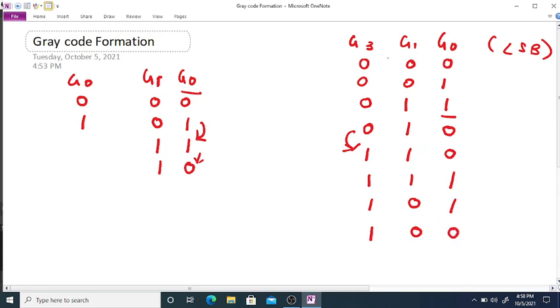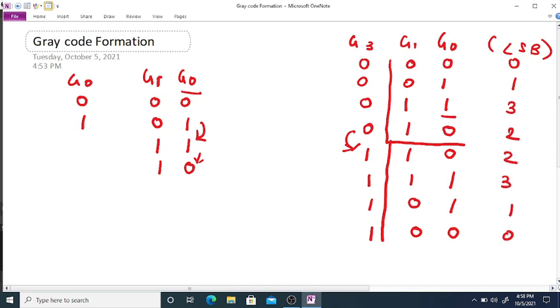Now we will see why it is called a reflected code. Now if we see this part of the table, here we can see that 0, 0 is represented by 0 in decimal, then again 1, 3 and here 2, and again here we will get 2, 3, 1 and 0. If we see this part of the table, it is nothing but the reflection. So here it is going in this order and here it is the reverse order. So that is why it is called a reflected code.